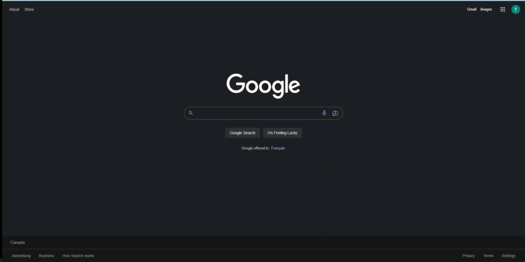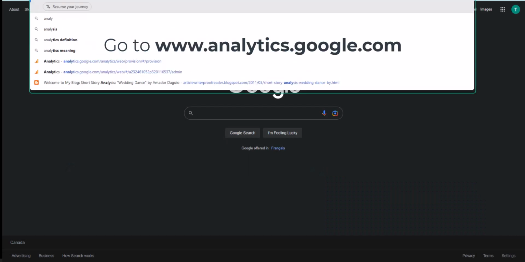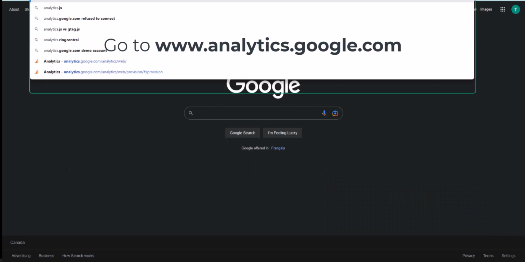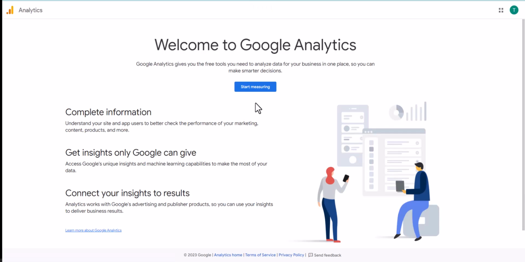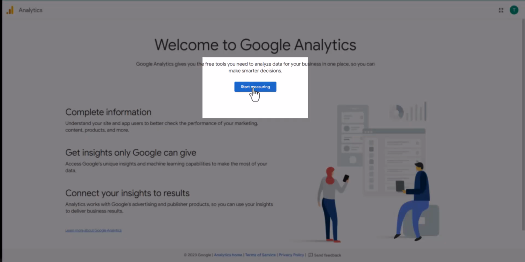First thing we are going to do is go to analytics.google.com. If this is your first time accessing Google Analytics, it will direct you to a welcome page like this one. Now click the blue button that says Start Measuring.